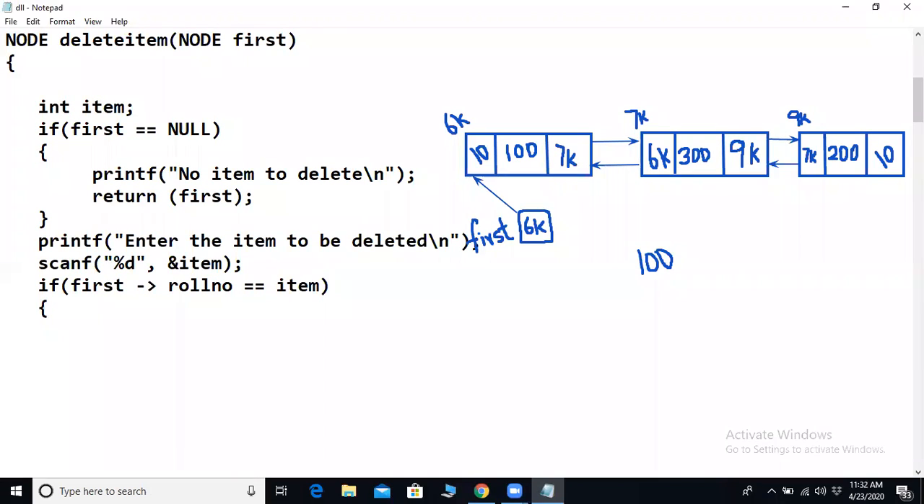As I told you, what all changes do we need to make to do that deletion? The first thing is what all values will change. This value will change, and this field value also will change. These are the important things that we need to do. So let's see how we can do that.